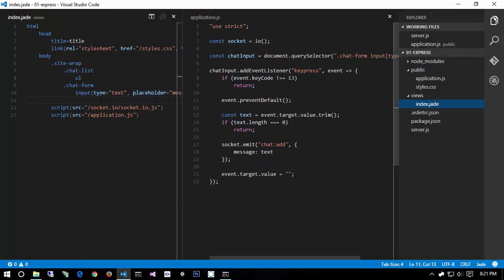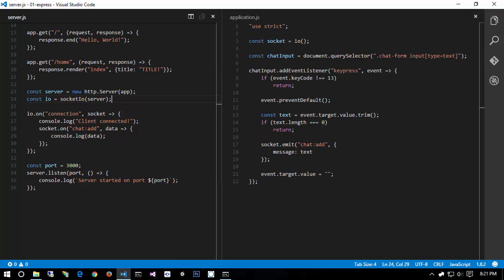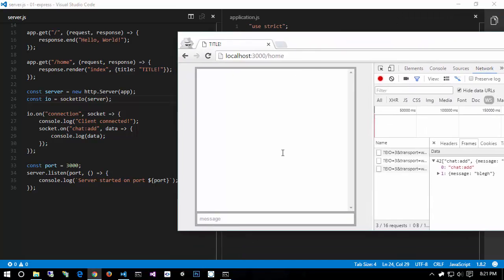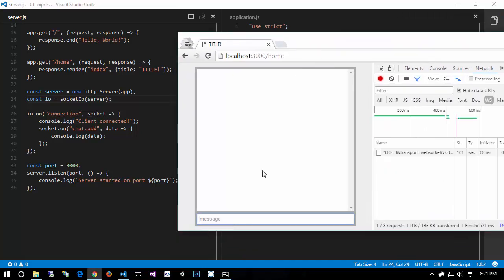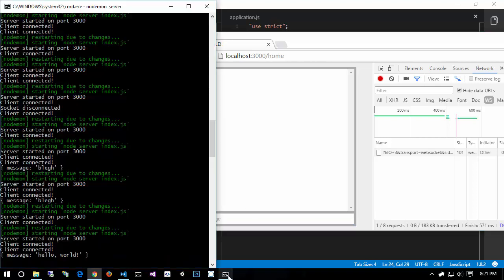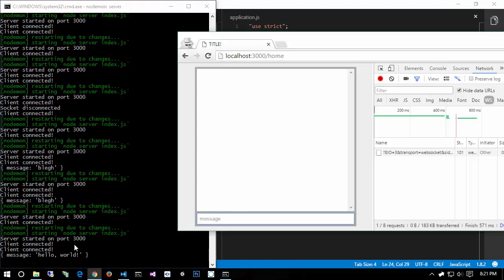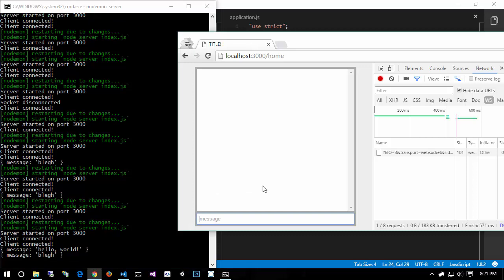Let's jump back over to server.js. Let's come back over here and let's refresh. And now I can type in messages. I can say, hello world. And you see nothing looked like it happened, but if I open up this console window, you'll see the server did receive hello world. So blah, stuff, and things.